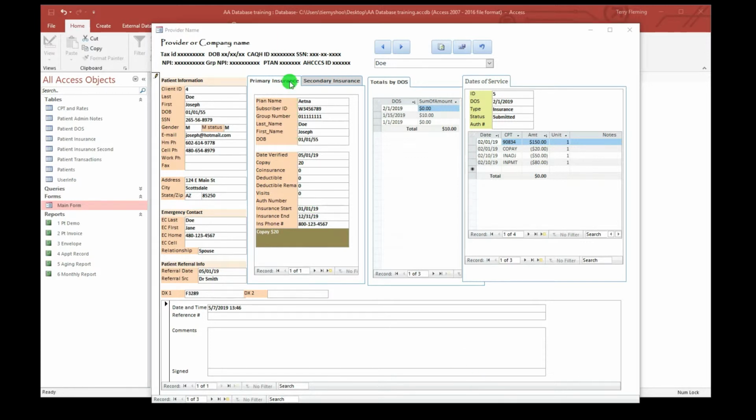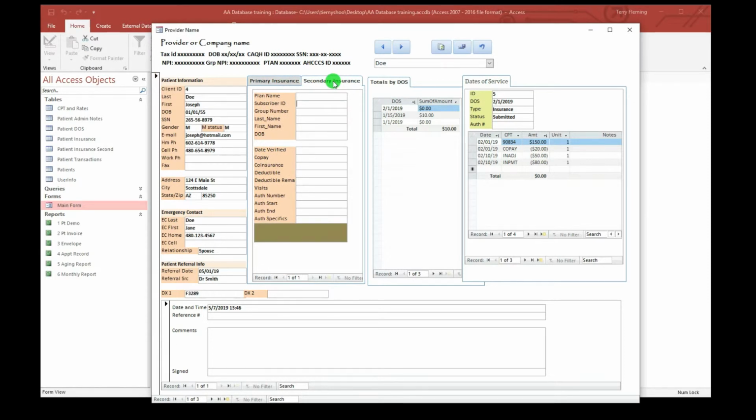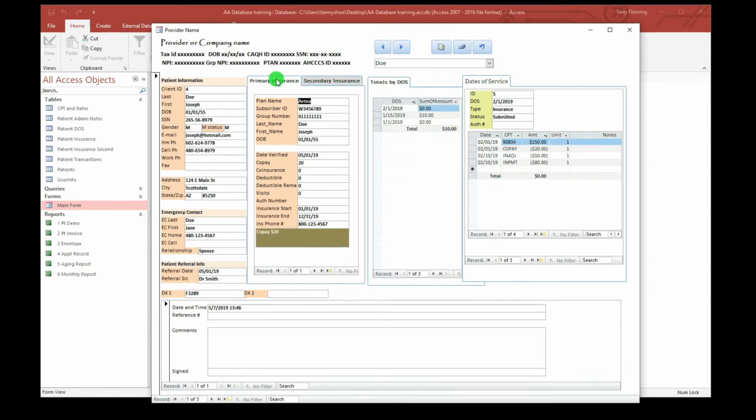The Primary Insurance tab. The patient's primary insurance information is recorded in this section. Secondary insurance information is recorded in the Secondary Insurance tab. The two tabs are identical, so we will focus only on the Primary Insurance tab. The plan name is the name of the patient's insurance. For example, Blue Cross Blue Shield, Aetna, Cigna, etc. The subscriber ID is the patient's insurance identification number, or sometimes called a member ID.